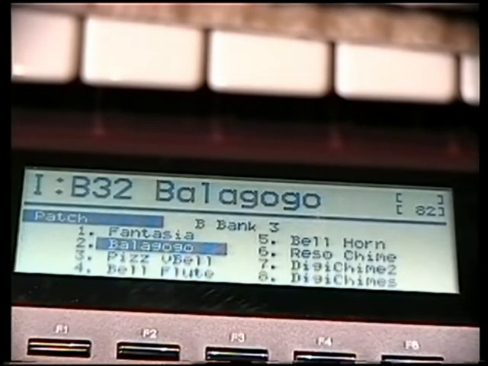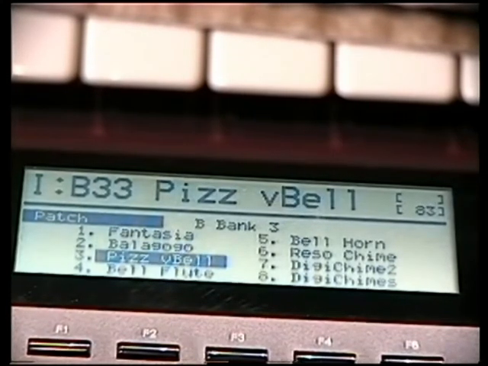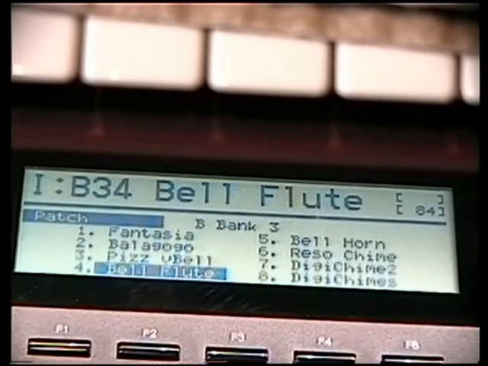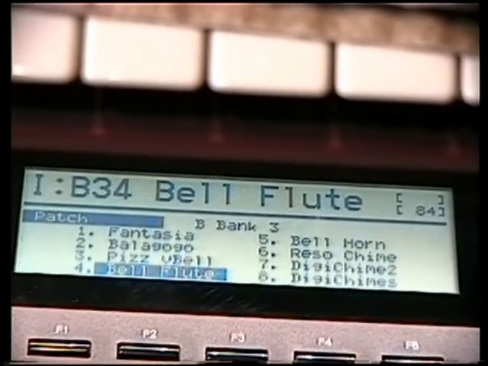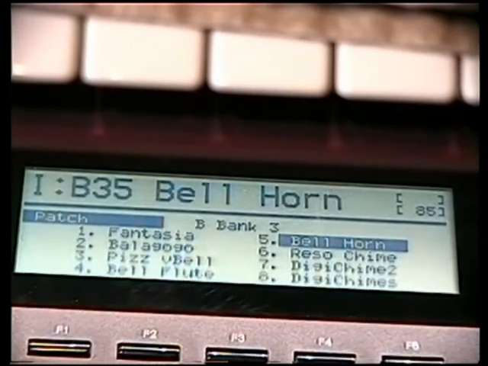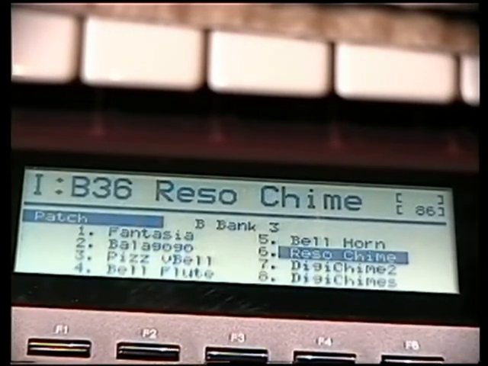And then some combination sounds, sort of a pizzicato and a bell, and then a bell flute. A bell horn. And then I've created some sounds using the resonance at the point of self-oscillation where it becomes a sound source. Again, these are techniques that are routinely done on strictly analog synthesizers.